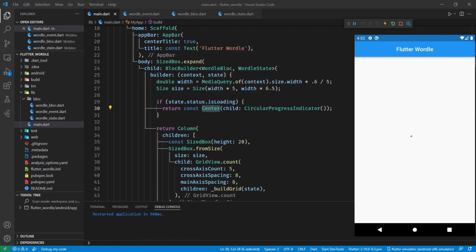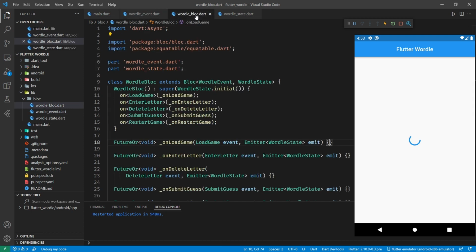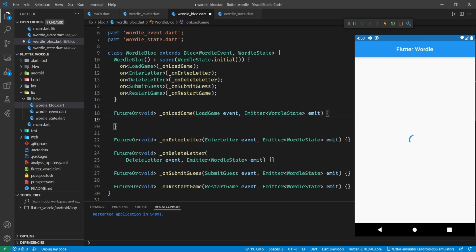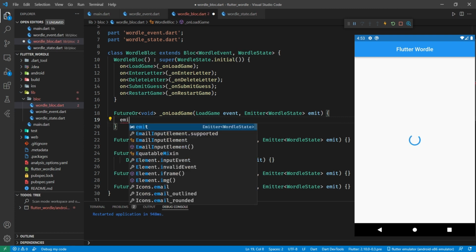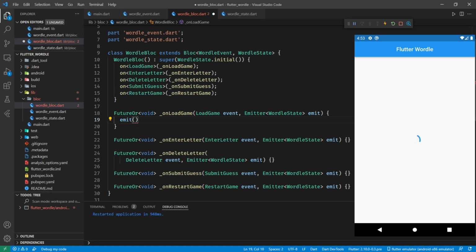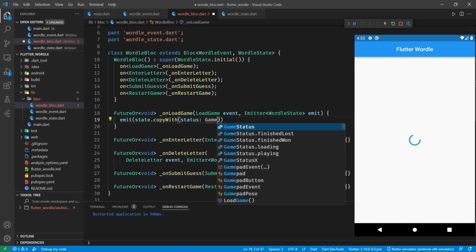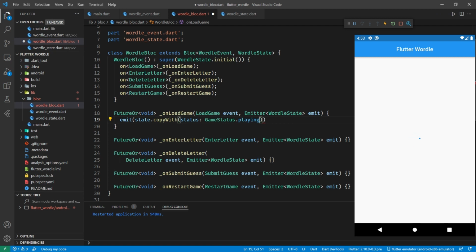So let's come back to our block and do something with this onload game. What we want to do here is emit a new state. The state we want to emit is a copy of the current state, but with a change, and one of the changes is going to be the status, which is now going to be game status playing. So the loading is completed and we're playing.